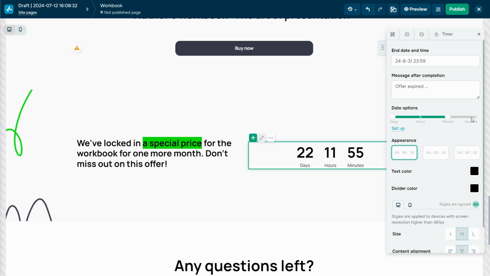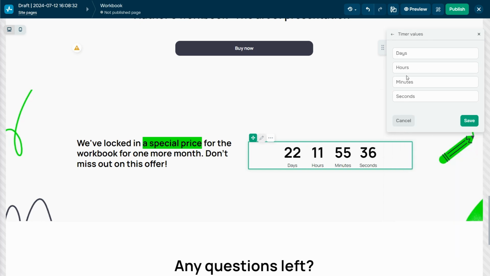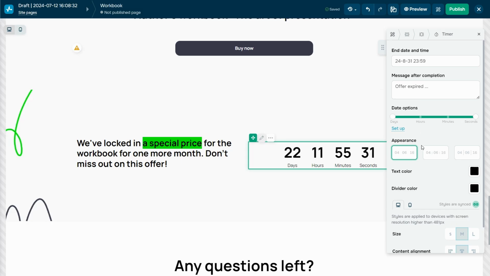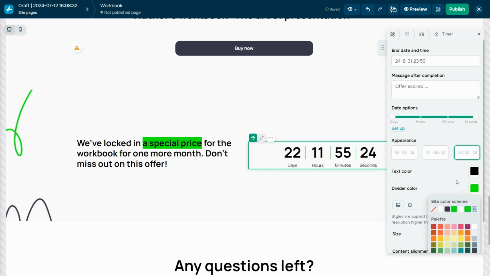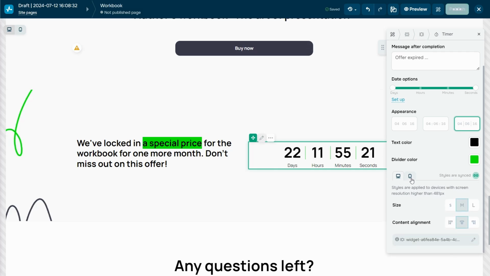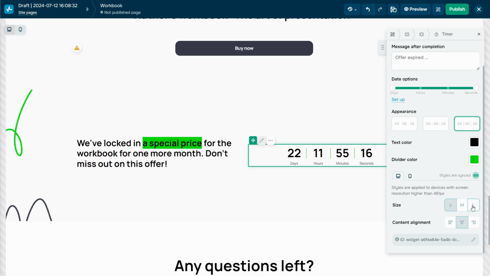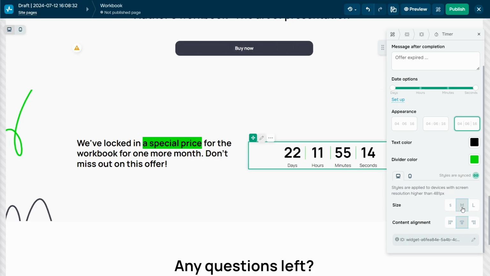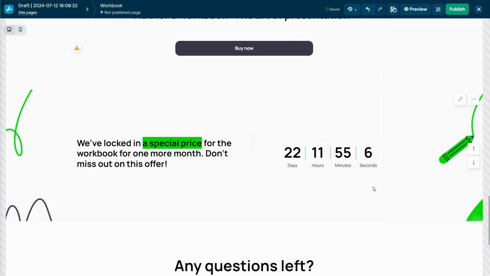You can customize the timer settings by specifying days, hours, minutes, and seconds. And you can also edit the timer labels. Personalize the timer's appearance by choosing a separator style, adjusting text and separator colors, and making other visual changes. As with other Builder elements, you can separately edit the timer for desktop and mobile versions by disabling synchronization between them. Lastly, adjust the widget size and align the content to fit seamlessly into your design.